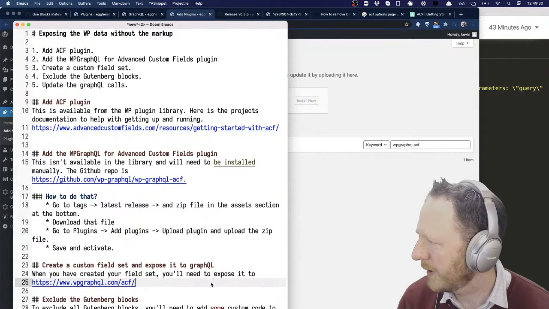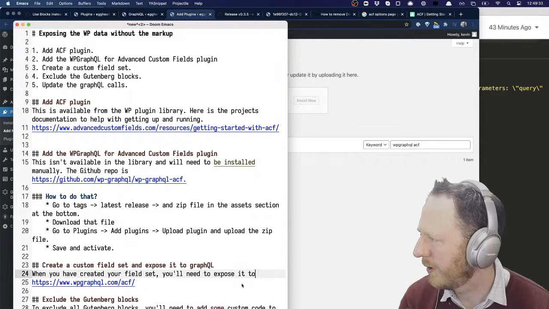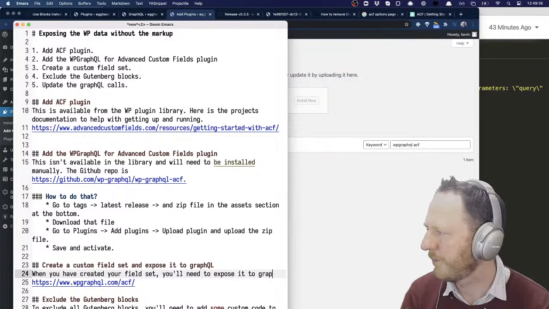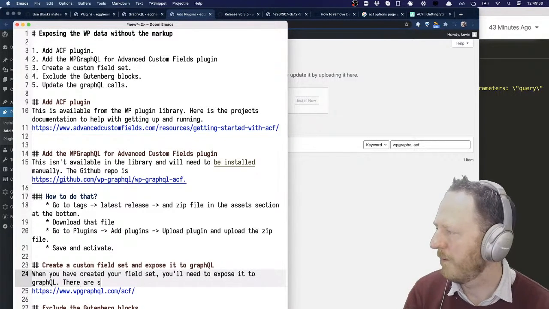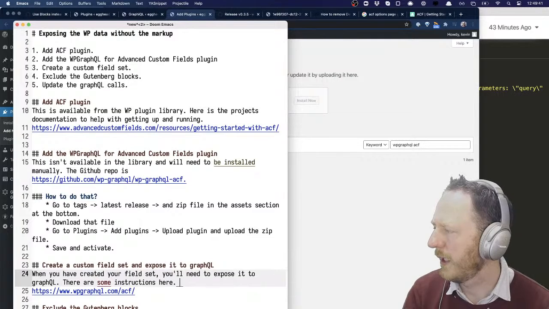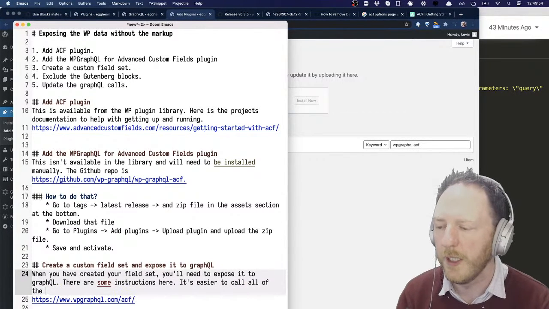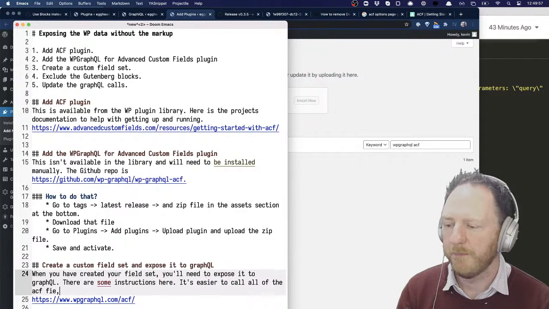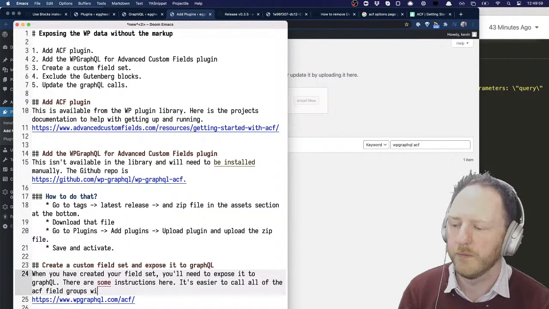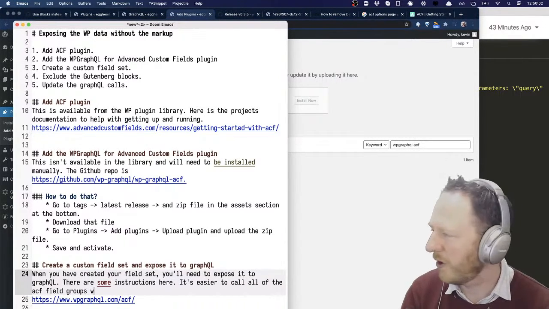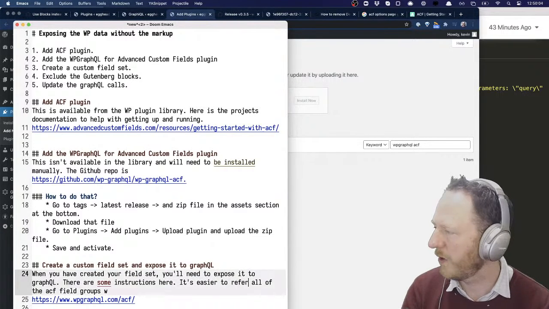To expose it to GraphQL, there are some instructions here. I normally call all of the ACF field groups the same name, it's good practice. It's easier to refer to all of the ACF field groups with the same name.